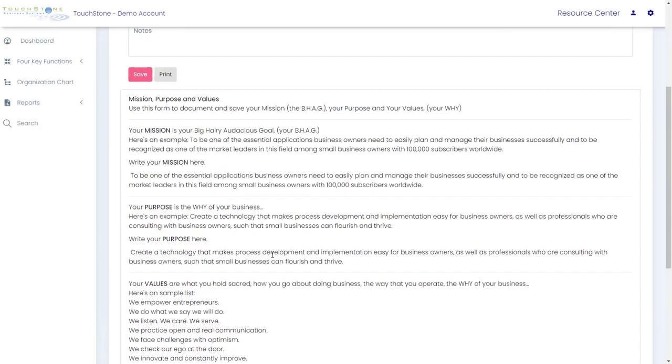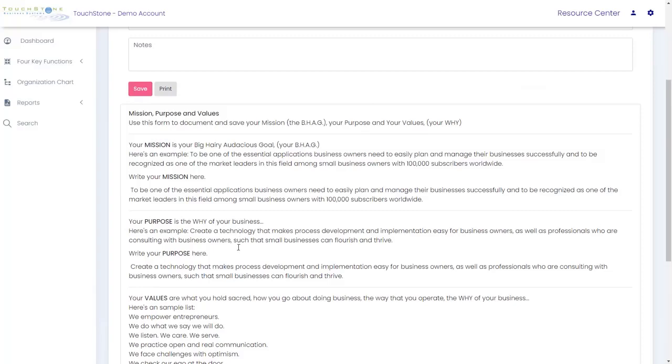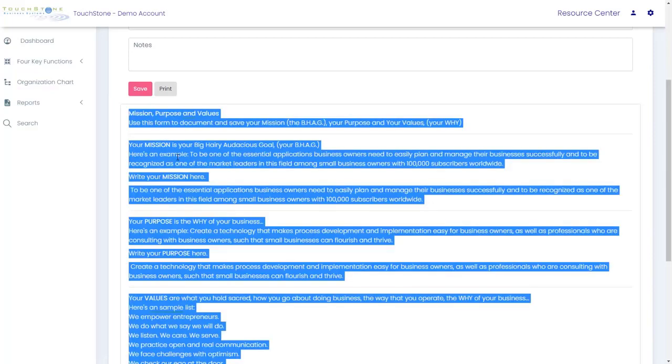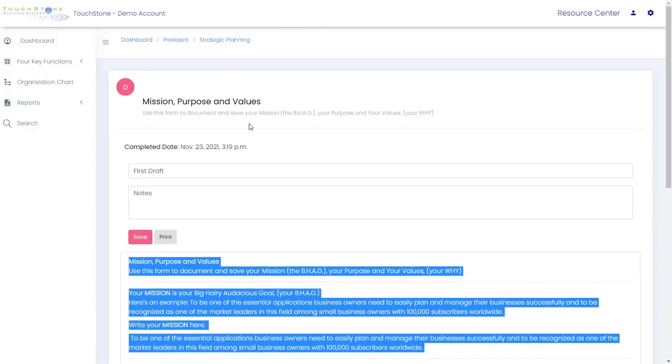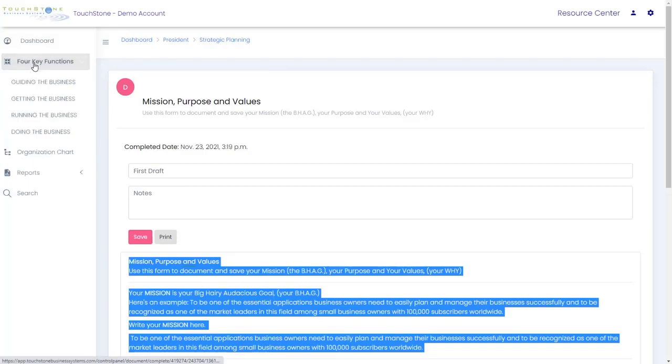Now, this content isn't pretty. This is basically your assumptions, all of your information, and it's got our examples in it, etc. So all I want you to do is click in here, and if you do Control A on your keyboard, you'll highlight everything that you've got in there, and then right-click and say Copy. And you don't have to worry about save or anything like that now. Just let's go out to the 4 key functions and click on Guiding the Business.